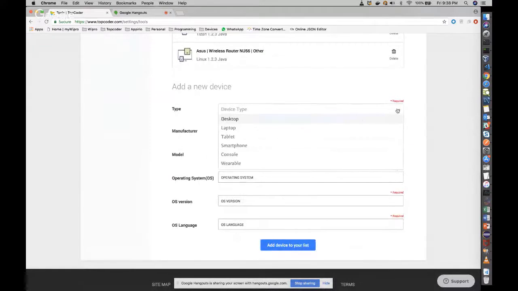So, under devices, you have separate categories: desktop, laptop, tablet, smartphone, console, wearables. The list could increase. So we made it that flexible. Right now, we brought in these many. We could bring in as many as we want.